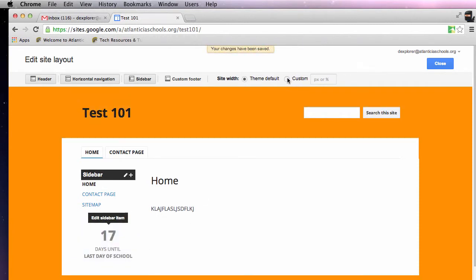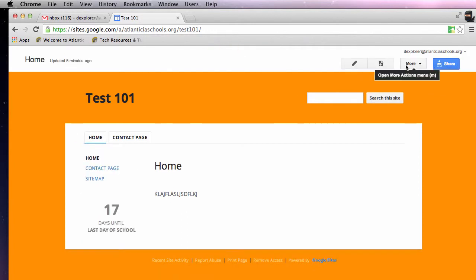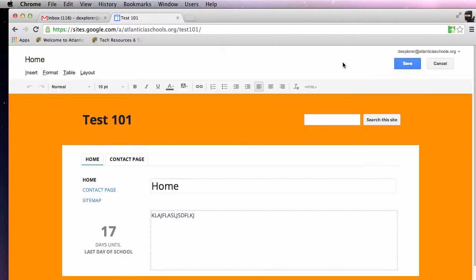You can also customize the site width. I always recommend 96 pixels, and I can hit return. That's a good size website. Then I'm going to go ahead and close. So now my site is already kind of built. But if I want to edit this page, remember you click on the pencil. That lets you edit the particular page that you're on.